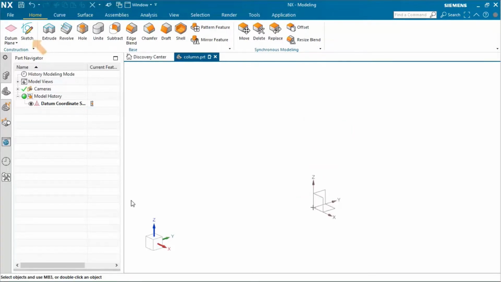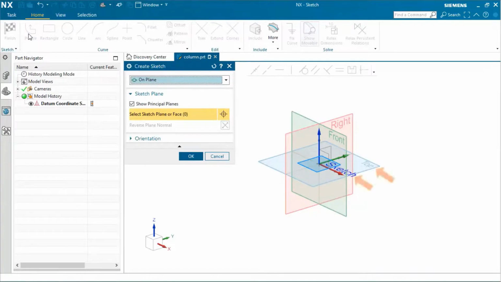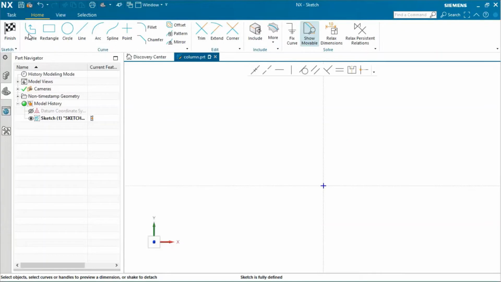To draw the column shape, let's create a sketch. By default, NX selects the top plane of the CSys as the sketch plane. That's the plane I want for the column, so I'll press the middle mouse to OK the command. The software rotates your view to the sketch plane.